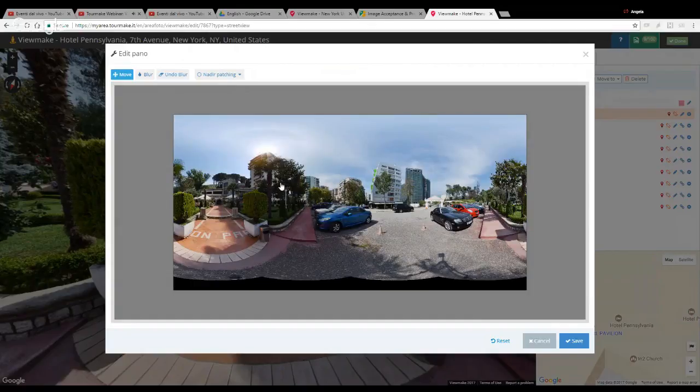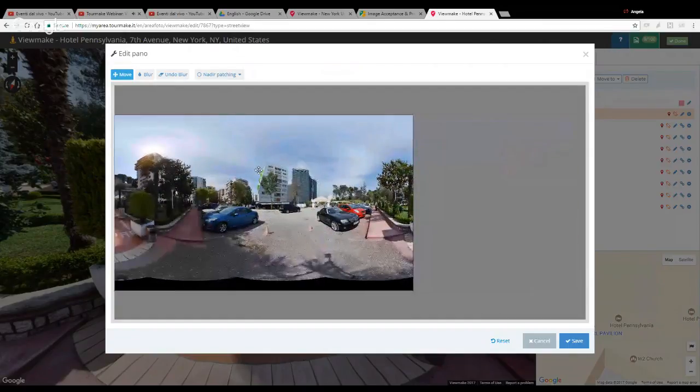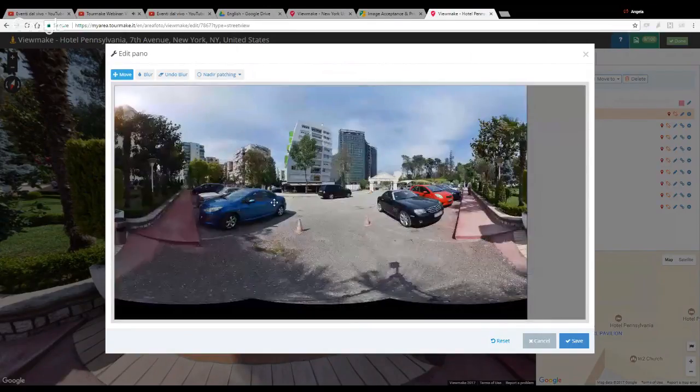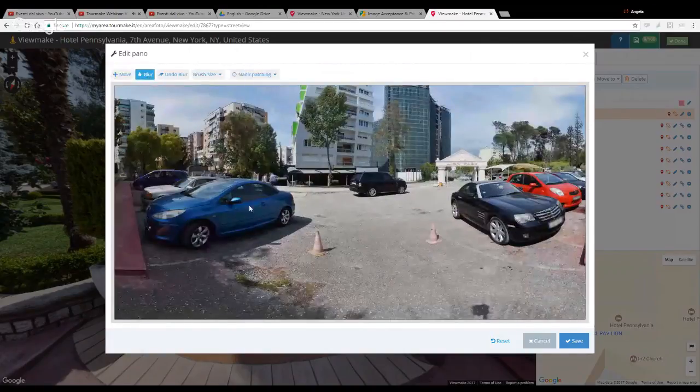Okay, so move to drag or zoom out with the mouse. Blur to obscure sensitive data such as faces and placard. Under blur to cancel changes.